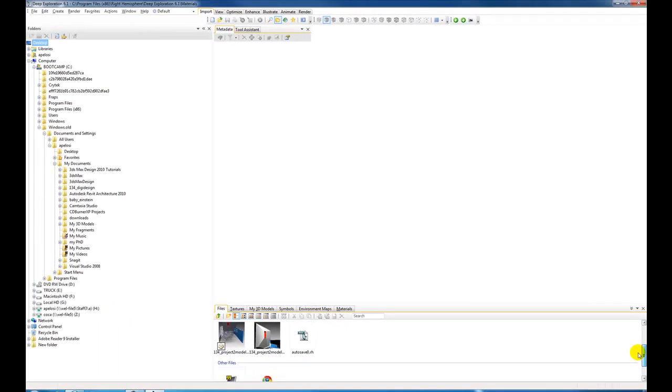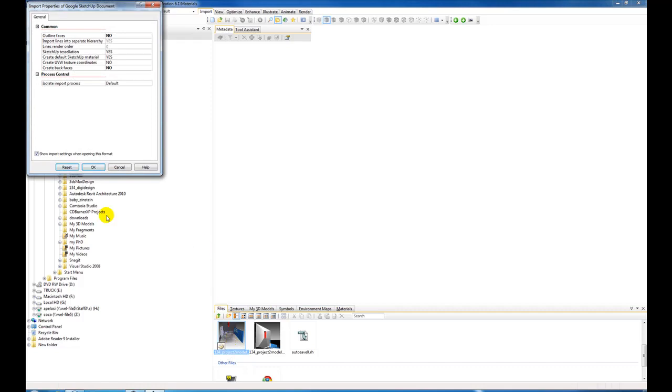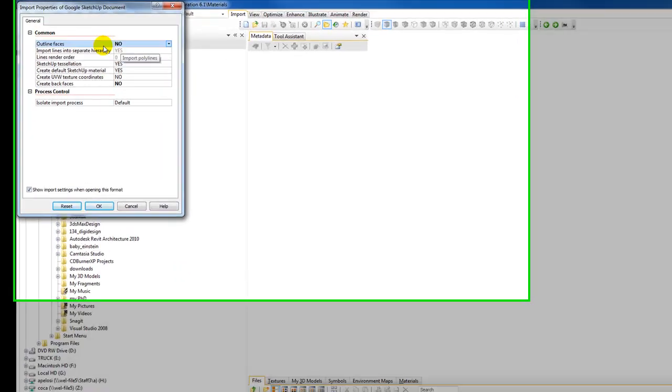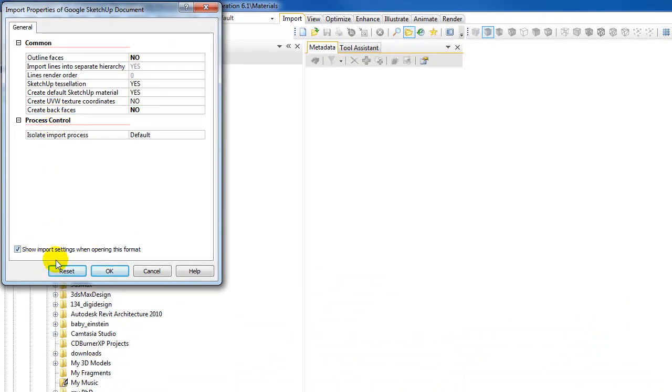3D files. So here's my SketchUp file. You may have this view, you may not, just depending on the presets. But if you do come up with the import options and the outline faces, we want no, and create back faces no, and then go OK. I've got a feeling the way that it's set up on the lab computers, it'll just automatically import. So we go OK.